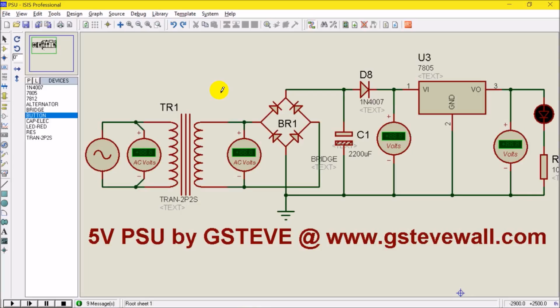All right, guys. Today I told you that we will do something very cool, and that is the PSU. Yes, the 5 volts PSU by G Steve. This is what we'll be designing, and let's go ahead and check out if this is working fine before we go ahead designing it.